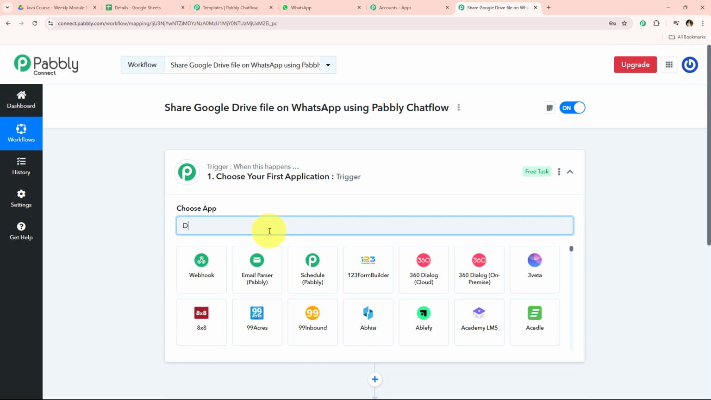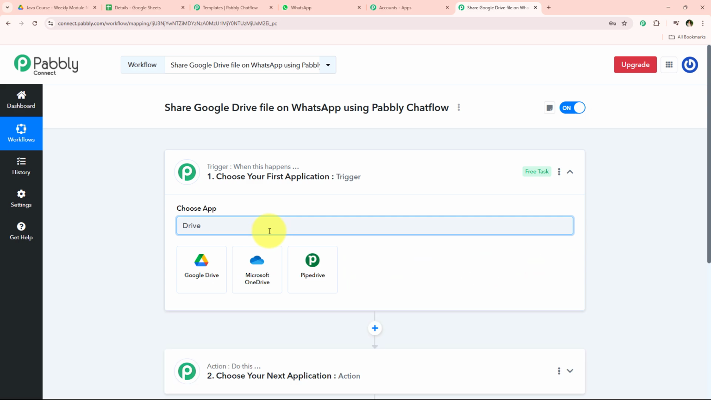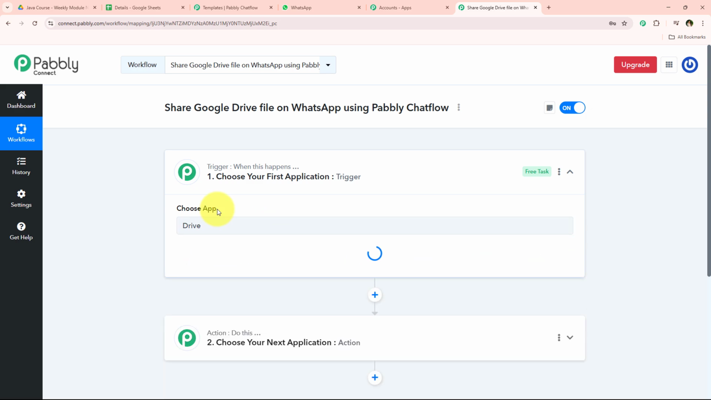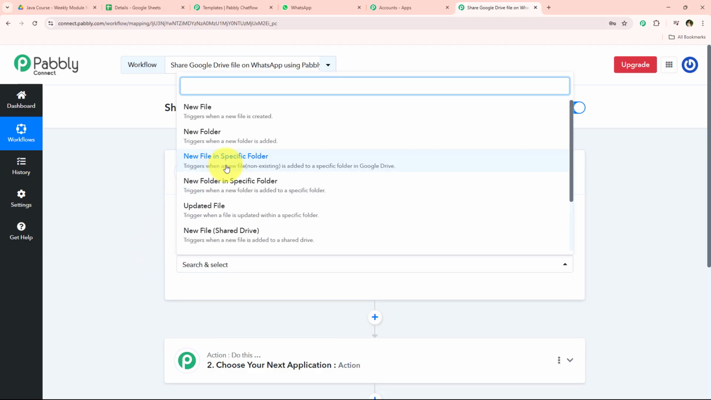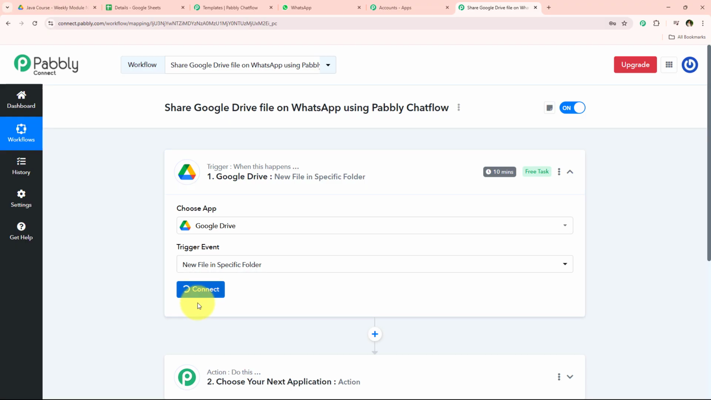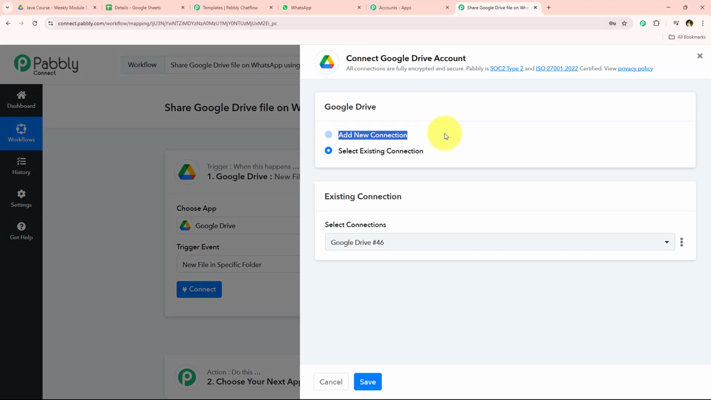And to get started, I'm simply going to select my trigger application. For my trigger application, I'm simply going to select Google Drive. So I'm just going to search for Google Drive and select it. And now for the trigger event, I'm simply going to select new file in specific folder and click on connect.